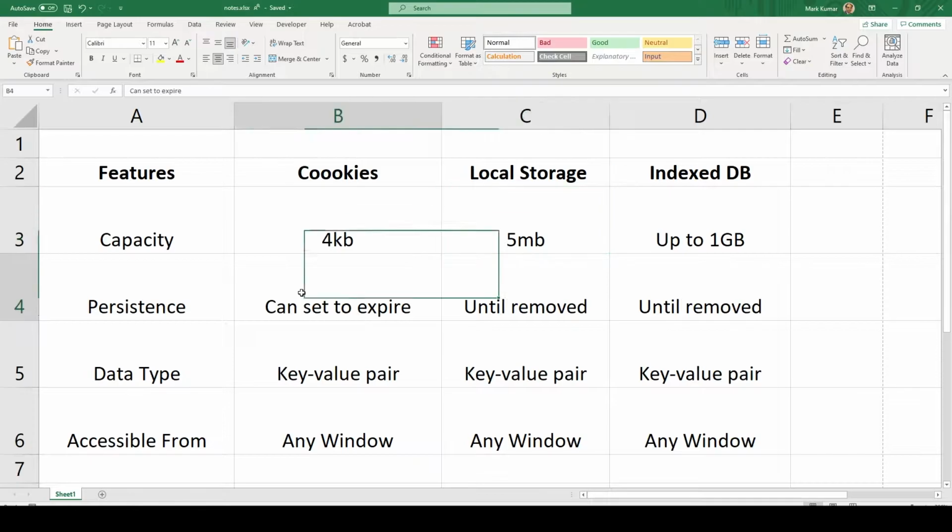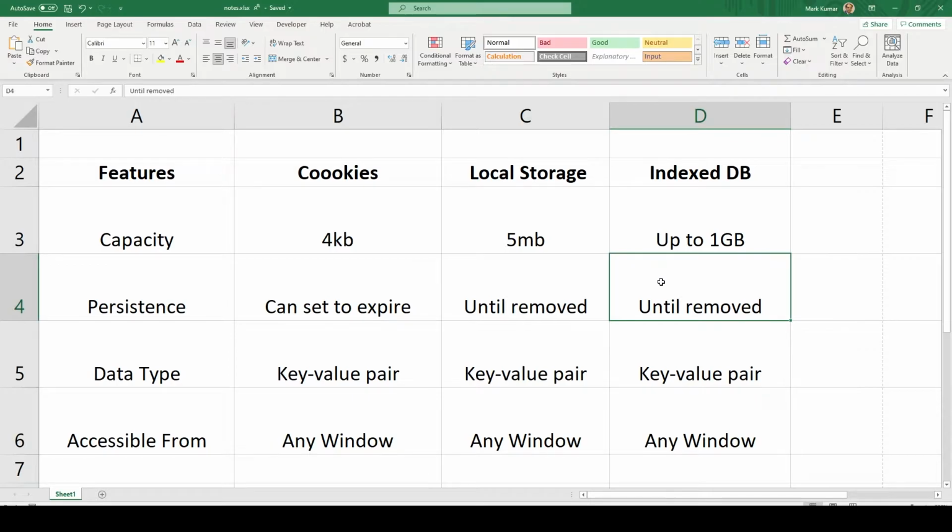And then as far as persistency, with cookies you can set a specific expiration time. For example, let's say today's date is July 18, and you could say it expires on July 19, and this particular data will no longer be available, and the browser itself will delete it, which is a great feature. Unlike your local storage or your IndexedDB, where you have to delete it manually. It will remain there until someone deletes it.